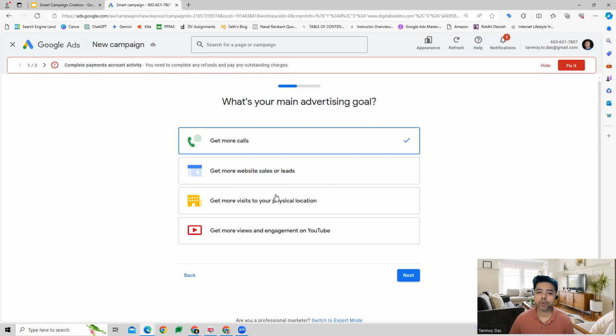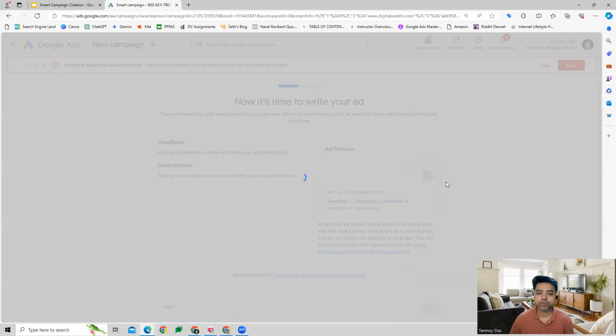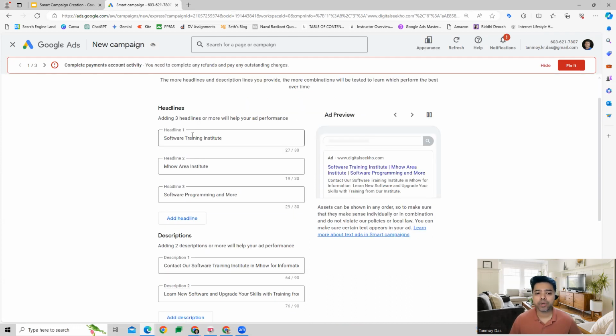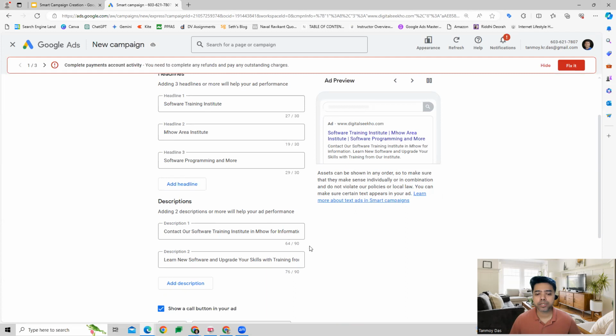Google gives you four options: getting more calls, or website sales or leads, or you want people to visit your physical location, or you want more views and engagement. So let's say we are looking for more website sales and leads. So we can choose that. And now we move forward wherein it will automatically pick content from our website and create the ad for us with three headlines and two descriptions.